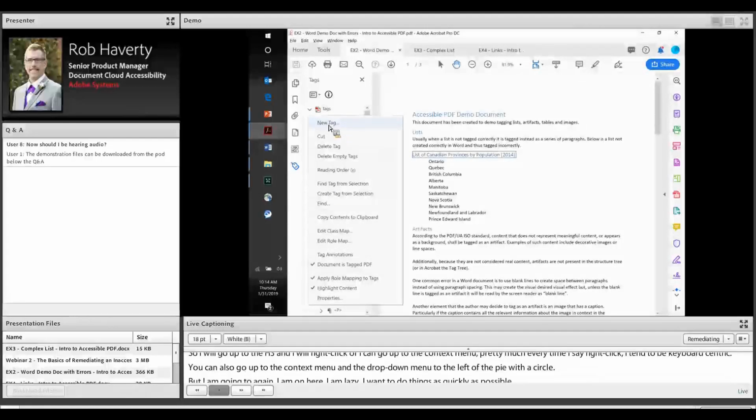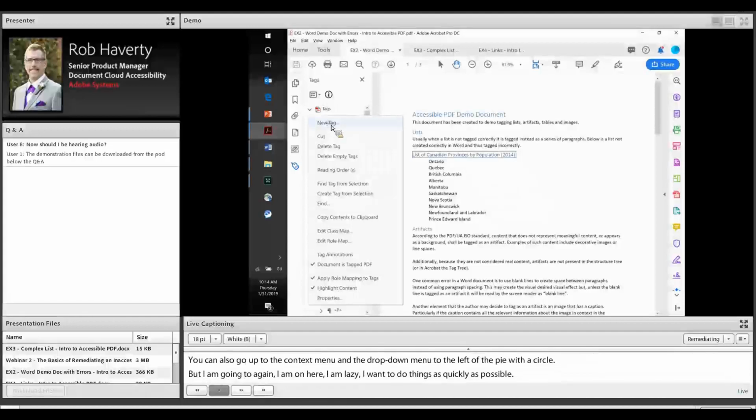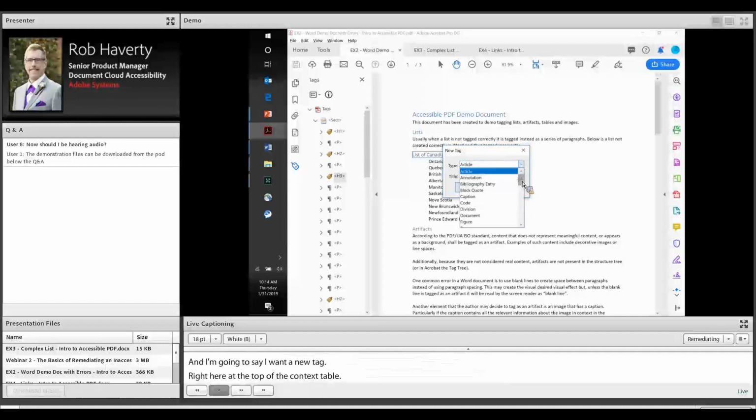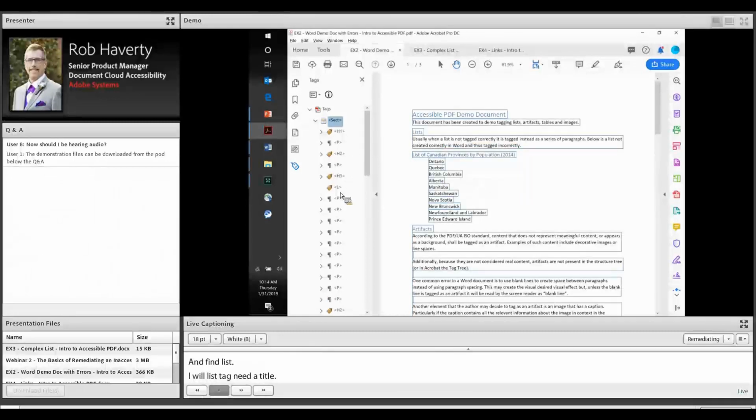And I'm going to say I want a new tag right here at the top of the context menu. And then I get a dialog, and it says, what kind of tag do you want? I'm going to scroll down and find list. I want a list tag. Don't need a title. There are sometimes reasons why you put titles in, but you don't need a title, so we're going to leave that blank. And we're going to say OK. And you're going to notice that the list tag got added below the H3 where I wanted it.